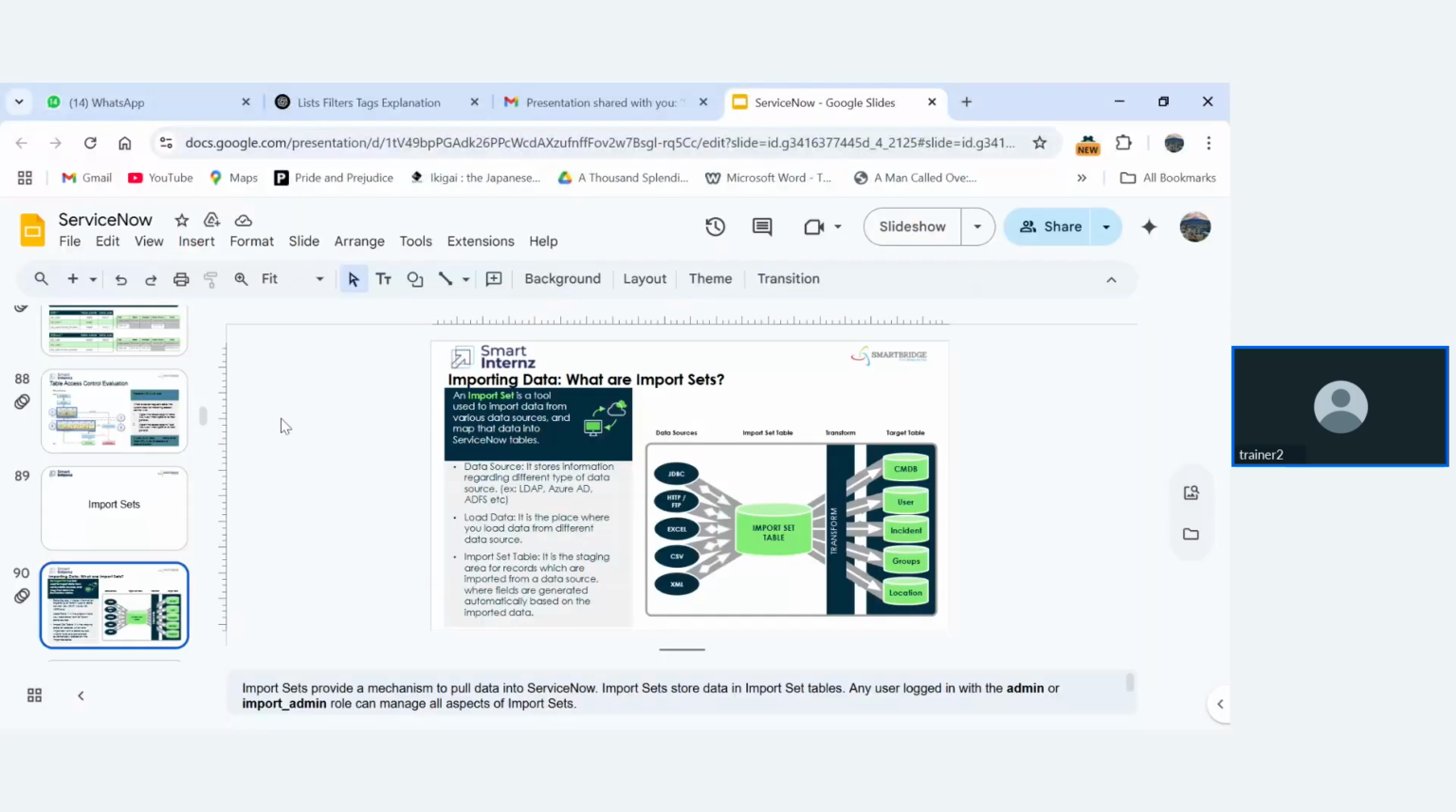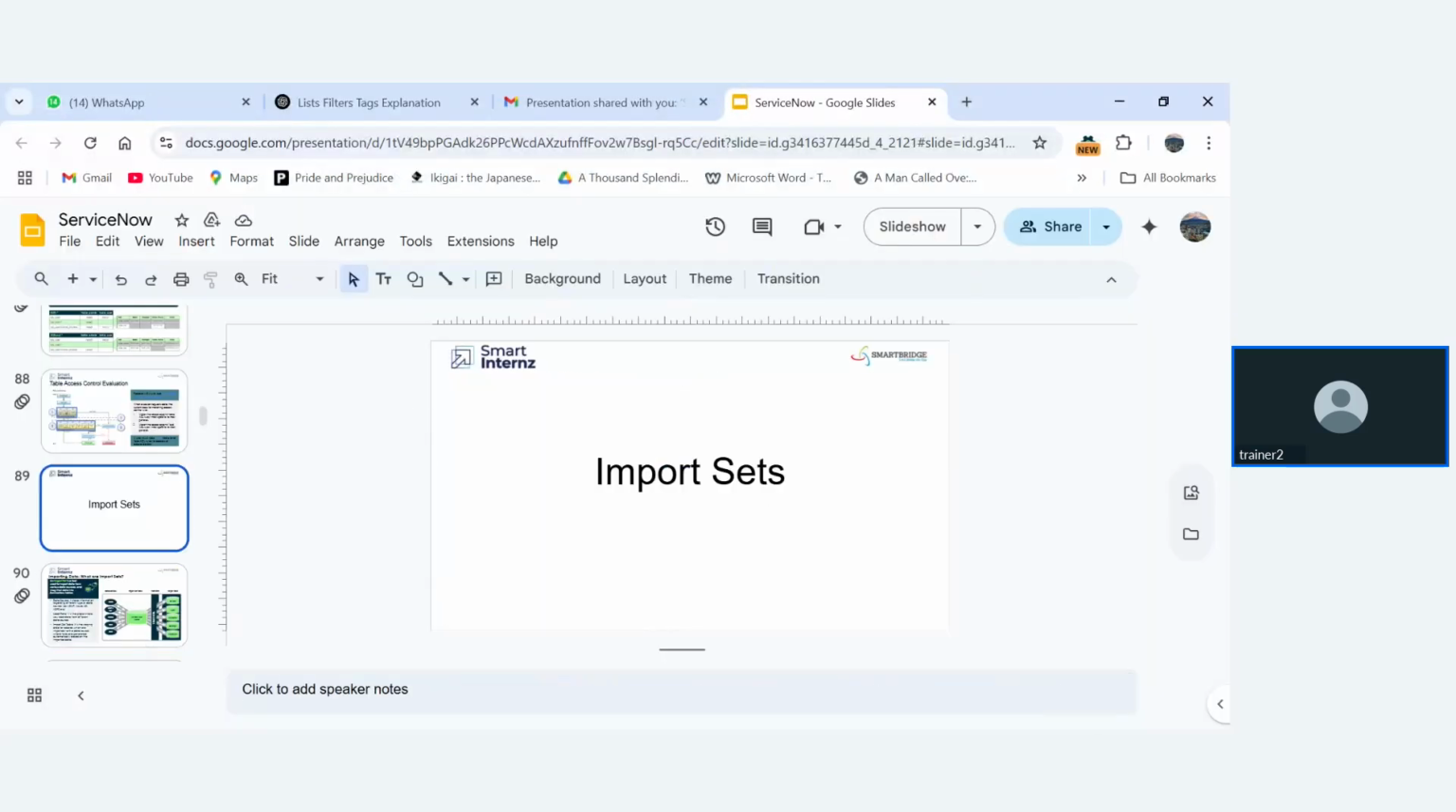So there are three steps in import set. Okay. First one is load data. So load data means from external data, we are loading the data into ServiceNow. Okay. From external sources, we are loading the data.